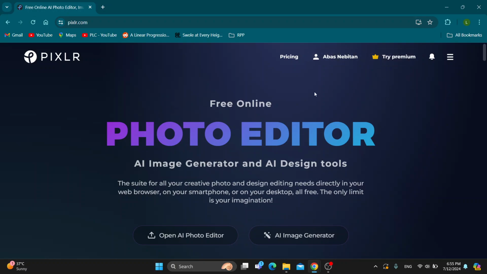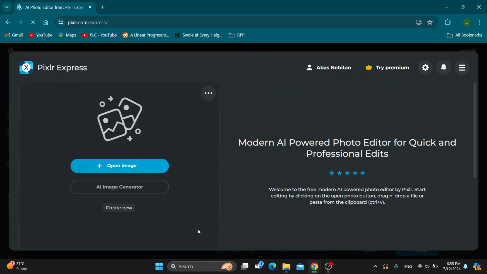And after logging in, you'll be greeted by this home page right here, which is the main page where we can get started opening up the AI photo editor. So let's go ahead guys and open up our AI photo editor right here. And after clicking on it, it's going to open up this new page right here where we can get started with adding an image that we want to use. So let's go ahead and open up the image that we want to use right here.